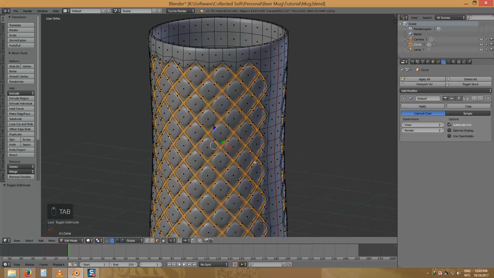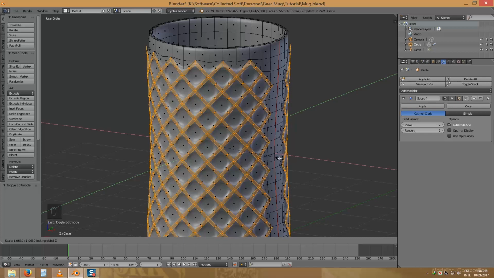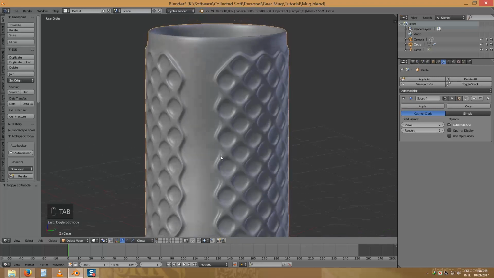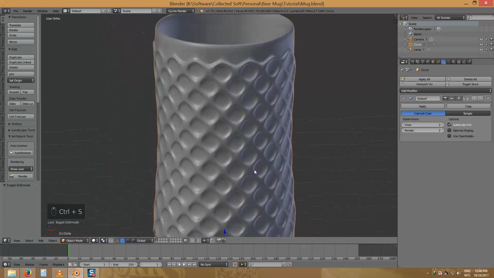Now if we scale it outside by pressing S, then Shift Z and then drag mouse to outside. Press Tab for object mode and this is design 2. I like this design most.